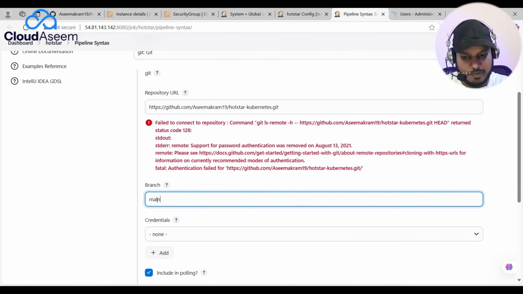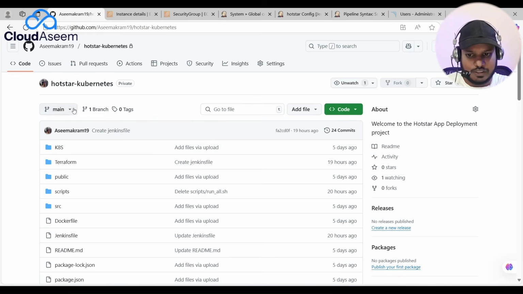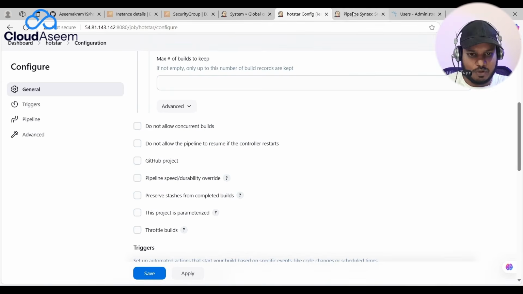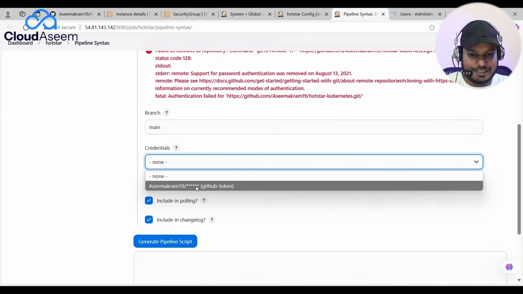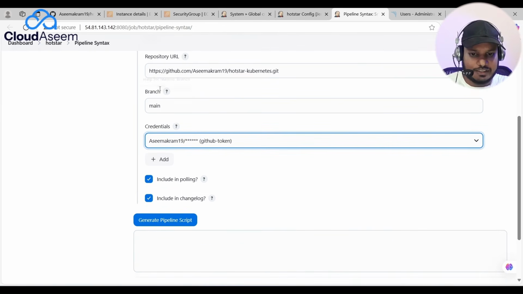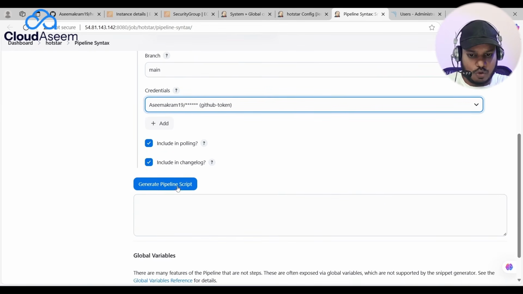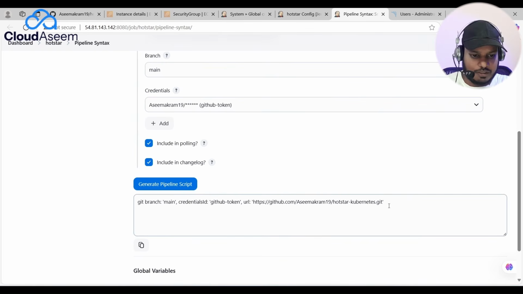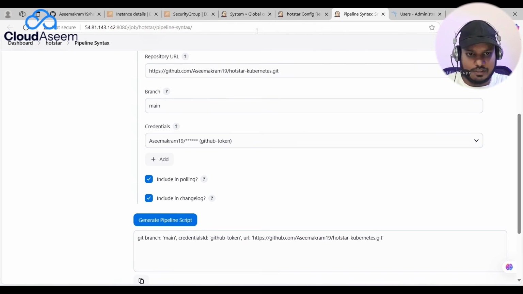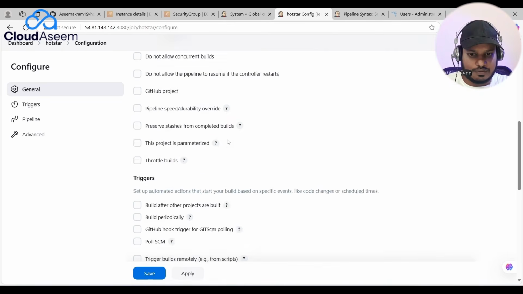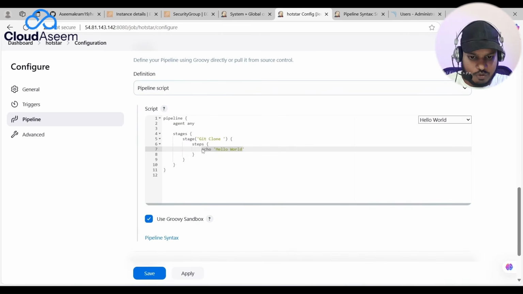I need to give the branch as well. The branch of my repository is main, so you need to give the same name over here. Still it's showing red color, but as I add this GitHub token, it will authenticate and the error will disappear. So now I'm going to generate the pipeline script, and I'm going to add this into my Jenkinsfile. So let me go to Jenkins and paste it over here.